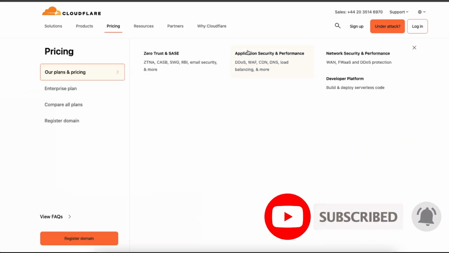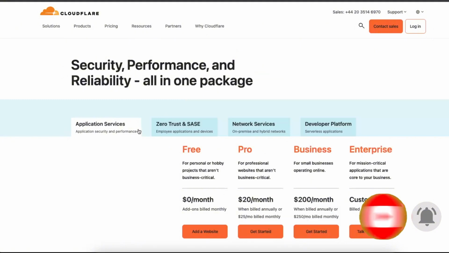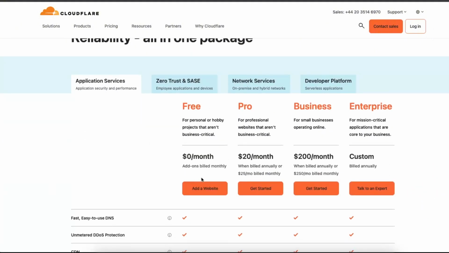Now about the pricing. There's an option of application services, so application security and performance. You can go ahead with a free plan, pro, business and enterprise.